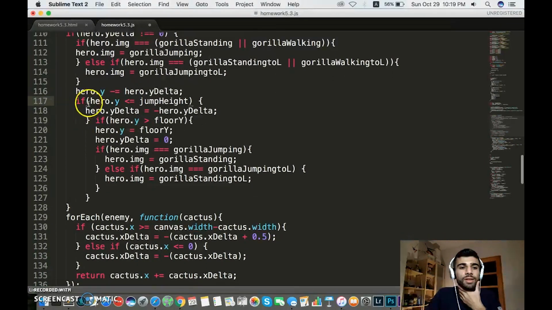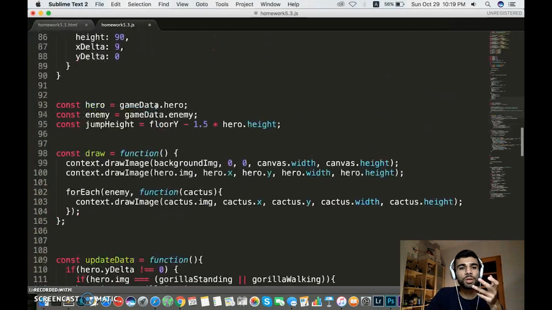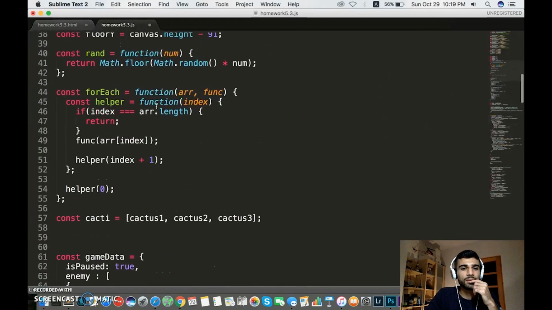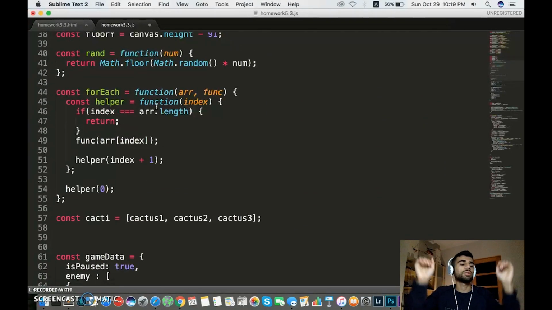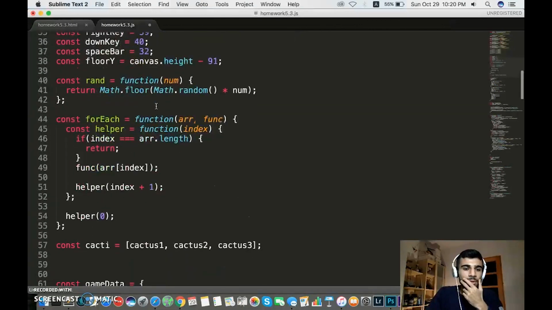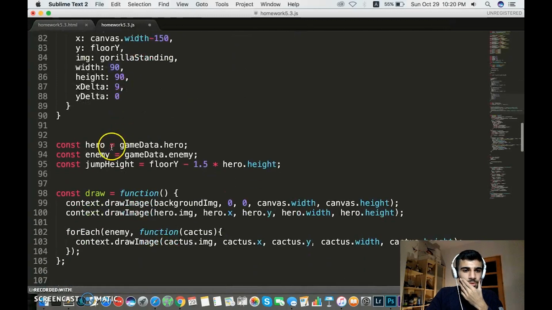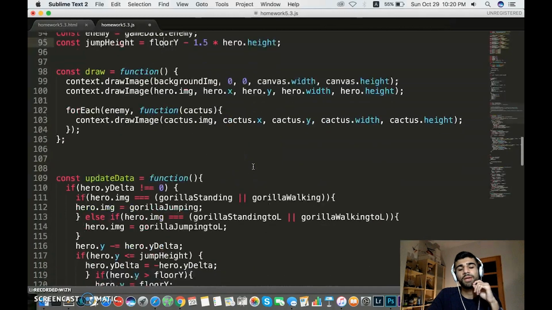And then I want to check if my y coordinate that's been changing because of this is less than or equal to my jump height. What is my jump height? It is basically the height, like the ceiling for my gorilla, so it doesn't get over it and does not get launched into space. So for that, I have a global constant over here. So it is floor y, the floor of gorilla subtracted by 1.5 of its height.